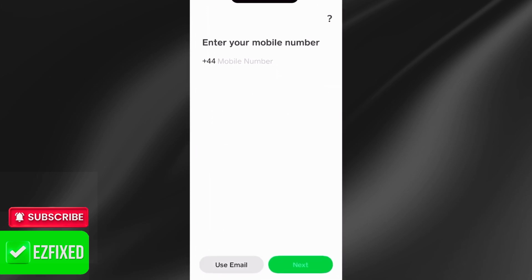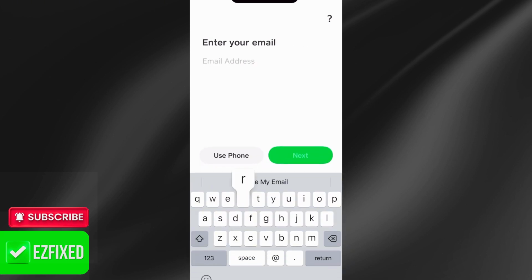Now, if you have tried all of these steps and that still hasn't solved it, another thing you can do is try using your email to sign in instead of your phone number. We can do this just by pressing use email in the bottom left hand side and then typing in the email address that you use for your account.